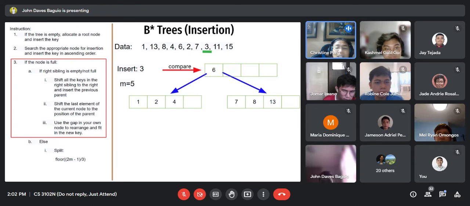I only understand this as: use the gap in your own node. Why your own node? Use the gap in your own node to rearrange and fit in the new key. But if the algorithm means that, look. When you say shift all the keys in the right sibling to the right, it shifts all the keys. There was only one key earlier, 13, so only it is shifted. So why is it shifted further away? It shifted two positions.